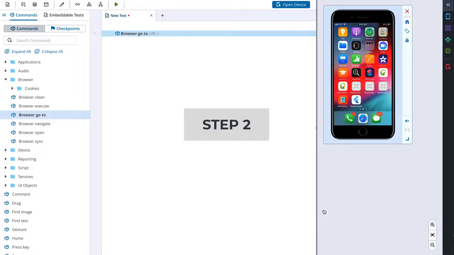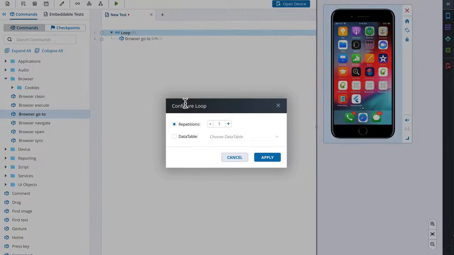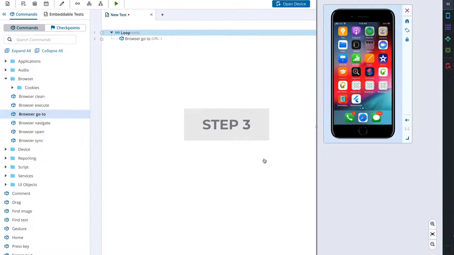Second step is to surround the browser go-to command with a loop, as we want our test to iterate over the list of values inside our data table. In the configuration pop-up for the loop, we select the data table we previously created. And the last step, replace the hard-coded value of the browser go-to command with the data table.